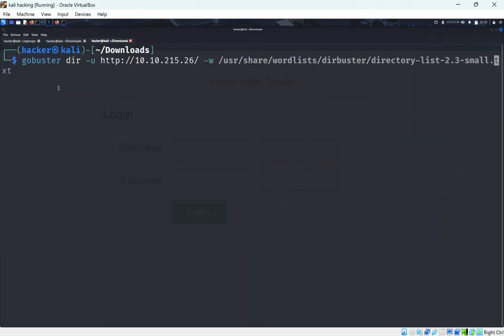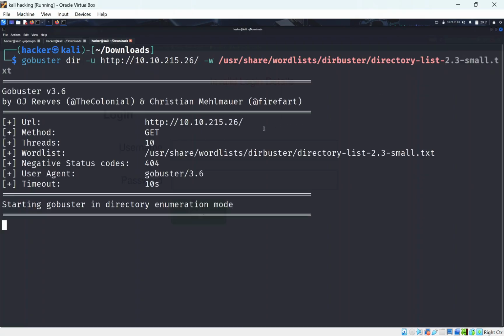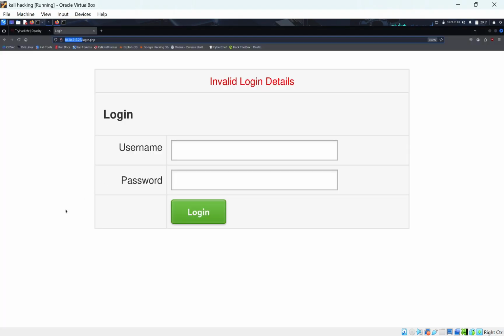Now, one of the first things we want to do is use the -w, which stands for wordlist, and we can do /usr/share/wordlists. This is where mine is stored, and probably your wordlist is stored there on Kali Linux by default. So I'm going to do dirbuster directory-list-2.3-small.txt, and I'm going to press enter and let this run for a bit. You can see it's going up.